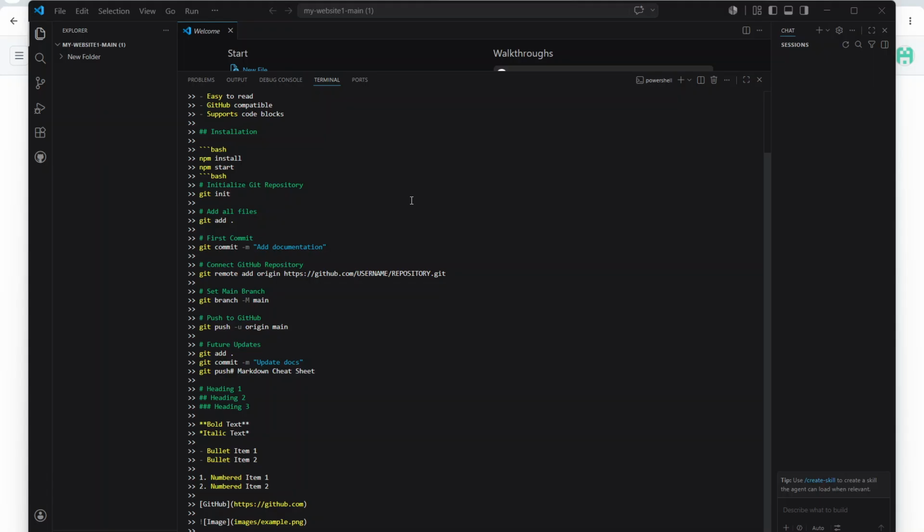Now that your document is good to go, the next step involves bringing it into version control using Git. Open the integrated terminal in VS Code and execute the command git init. This initializes a new Git repository right within your project folder, making it ready for tracking changes. Subsequently, add all your project files to this repository with the command git add. This command stages all changes, preparing them for commit.